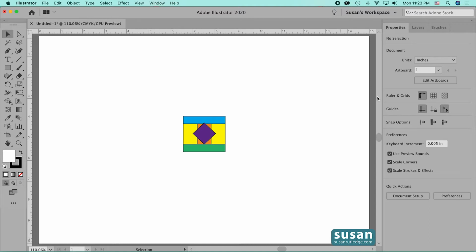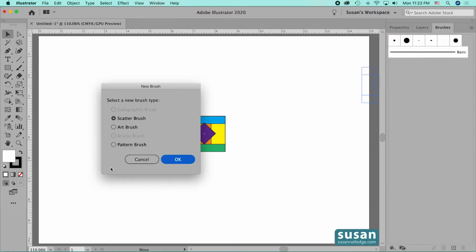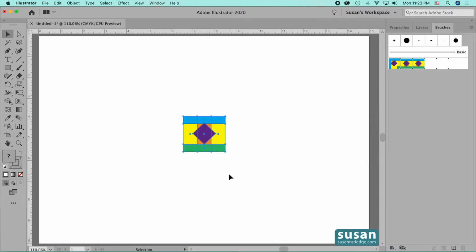So I've already placed the bounding box around my design. I'll open the Brushes panel and drag and drop the design in, and I'll select pattern brush and say OK. I'll name this multicolor and click OK. And now I'm ready to make the corner tile.